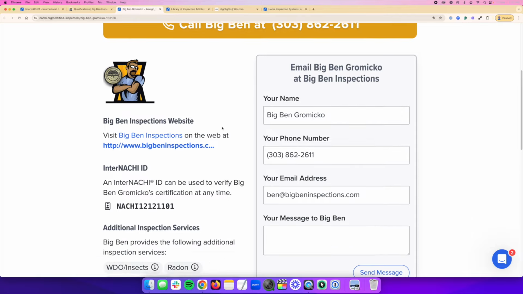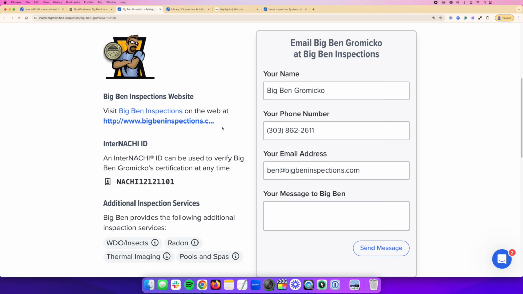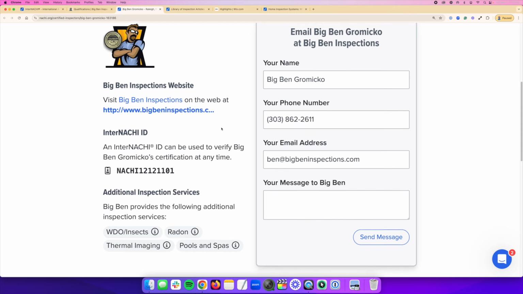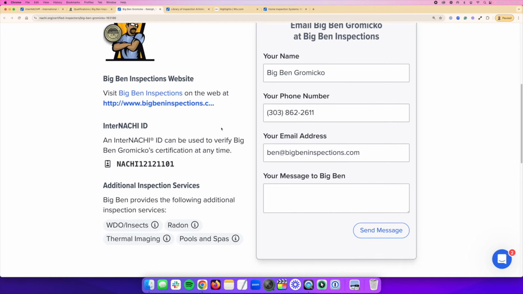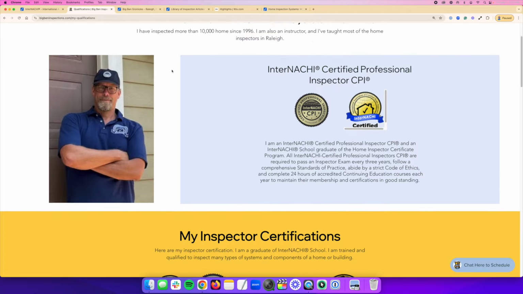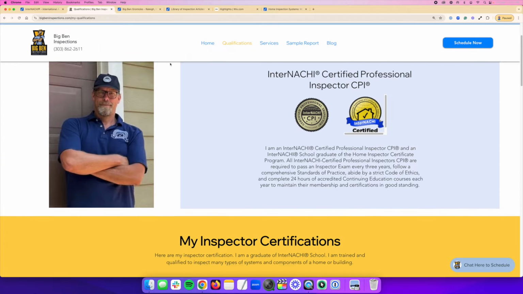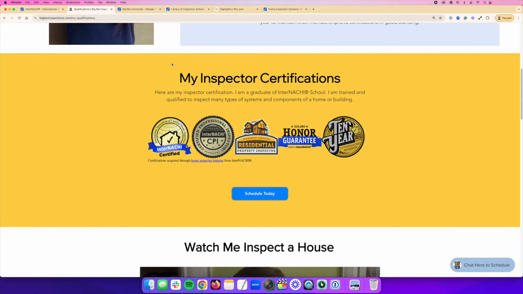It's a page for every InterNACHI certified inspector, and it shows you all of my stuff. If you scroll down, you can use the contact page to contact me and schedule, or you can click here to get to my website. You can see my ID number. You can see the ancillary inspections. So it's really cool. So that's a free feature that InterNACHI has, that little verification seal right there. And you can get that through your dashboard, and you can get these logos on your dashboard as well.